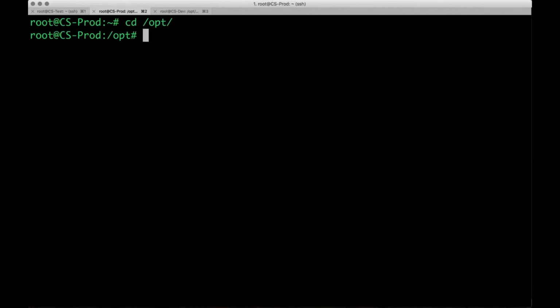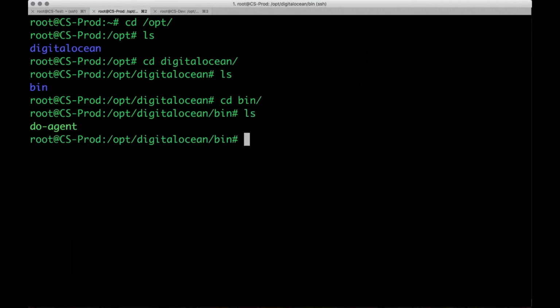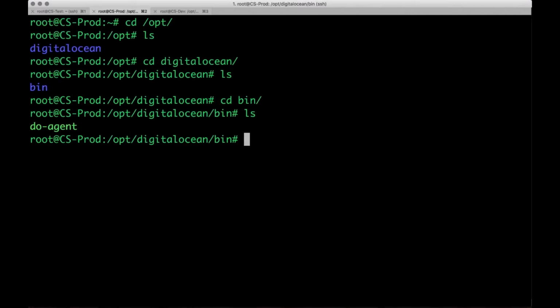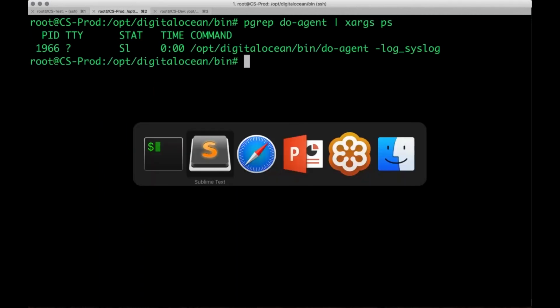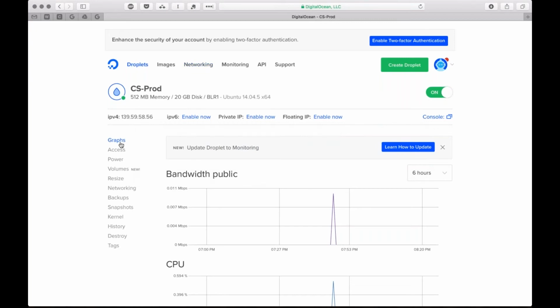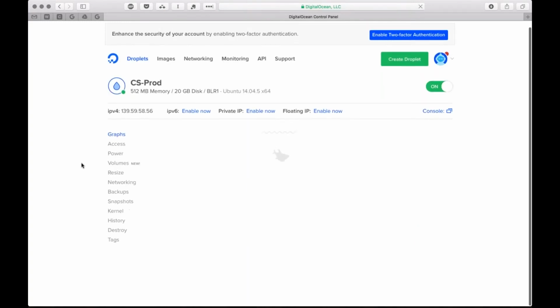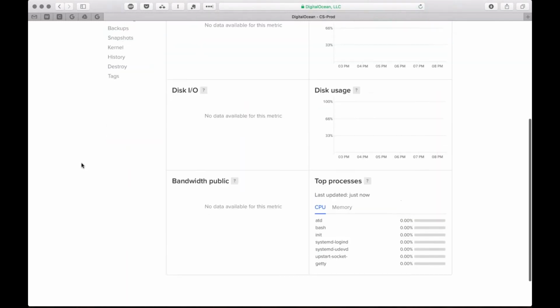So now let's cross-check. When we go to /opt, there is digitalocean and there is a bin directory, and there we have the do-agent binary. Pretty straightforward. And when we run the pgrep command, this should report that the do-agent is up and running. Excellent. Now when we come back to the portal, click on graphs and do a quick refresh, it should show us that... okay, now we have better insights.